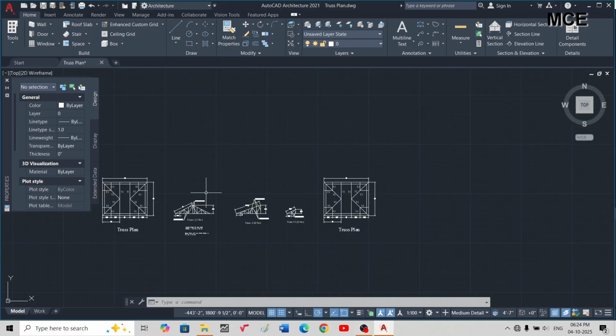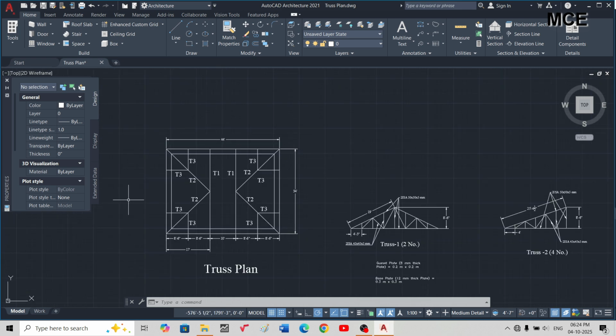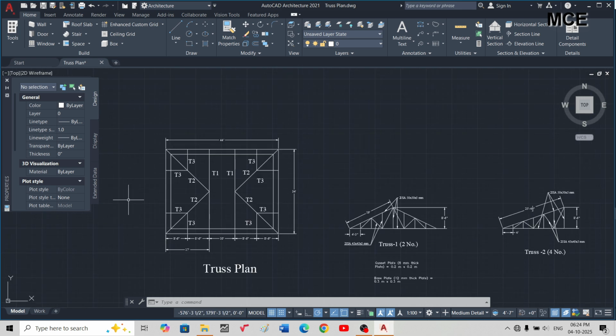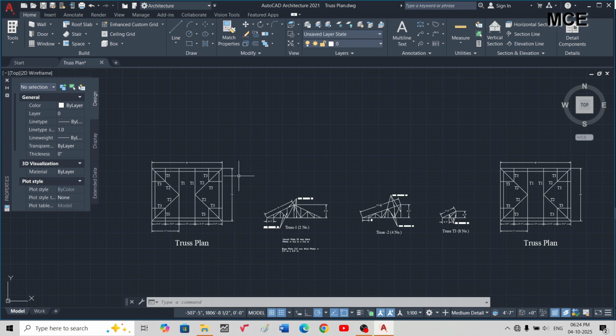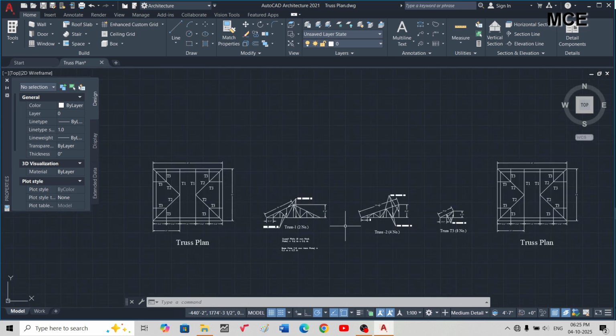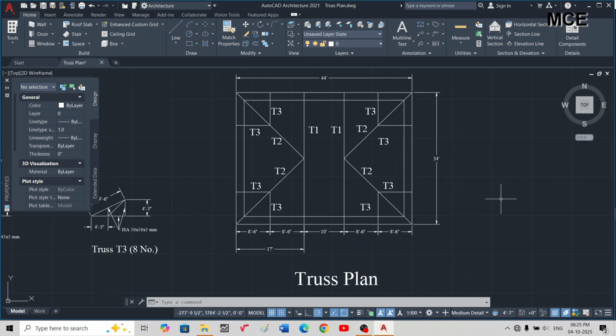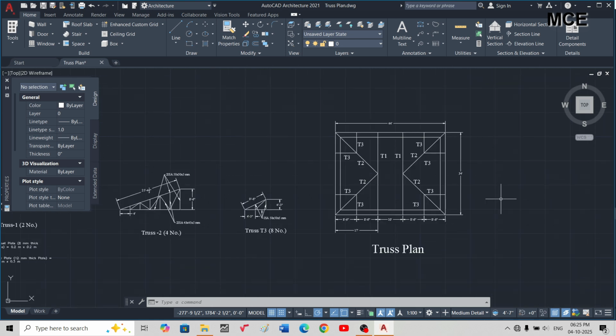In the previous two videos, I showed you how to draw the truss plan for a rectangular building. And in the second video, I showed you how to design the individual trusses for the truss plan. In this video, we will finally learn how to draw the purlin plan for any building. So I am taking the same truss plan which I took in the first video.